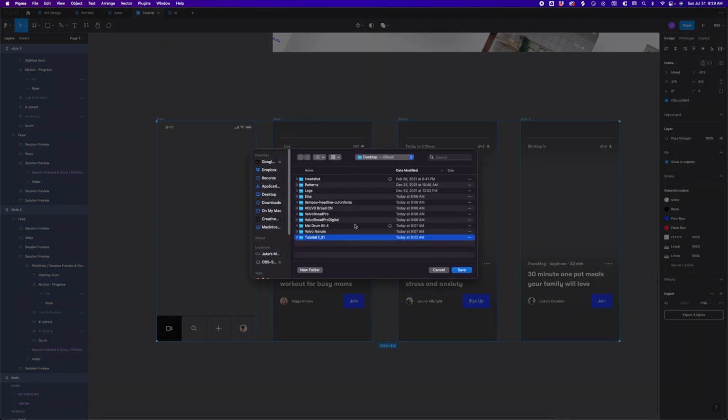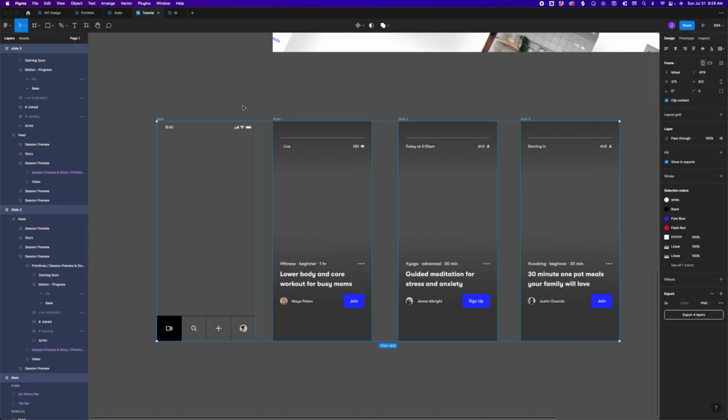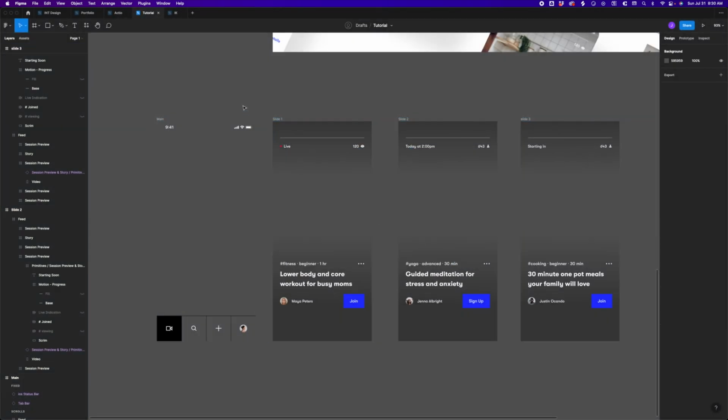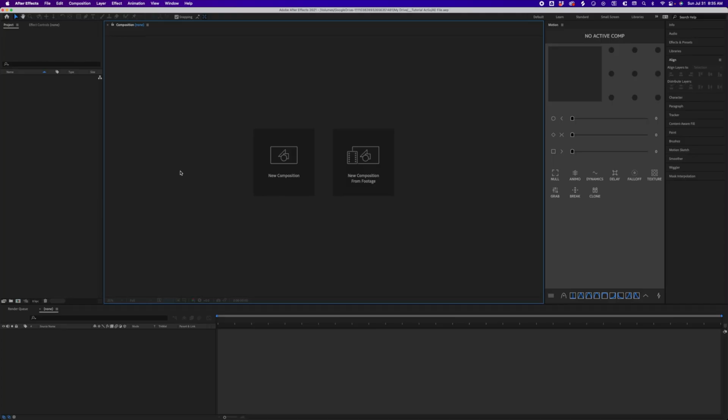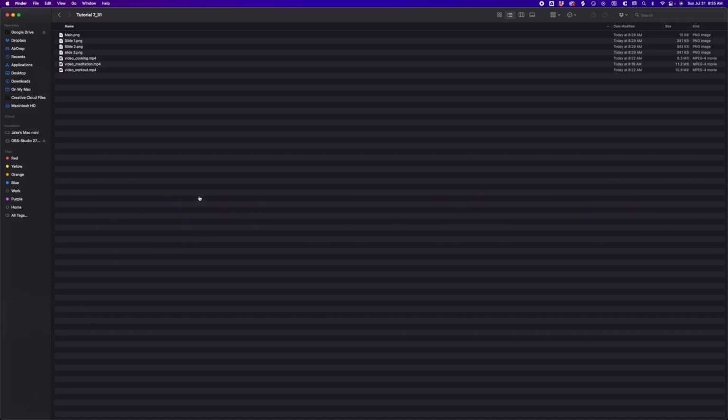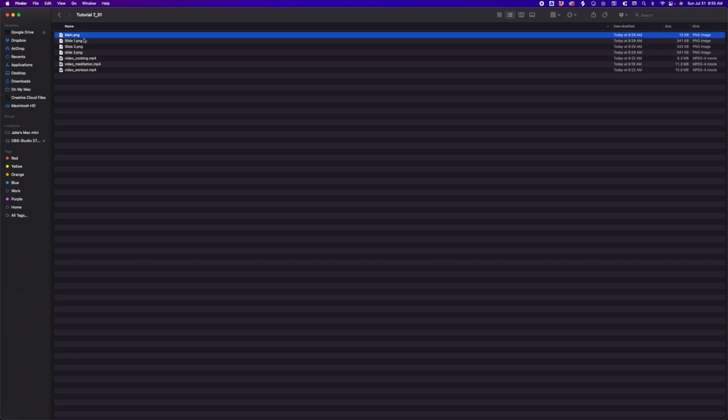And I created a folder on my desktop, just called tutorial, and I will add those there. And now we can head into After Effects. All right, so here we are inside of After Effects. What we want to do is take those assets that we exported and drag them in.